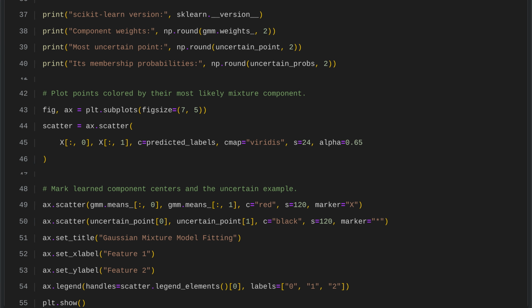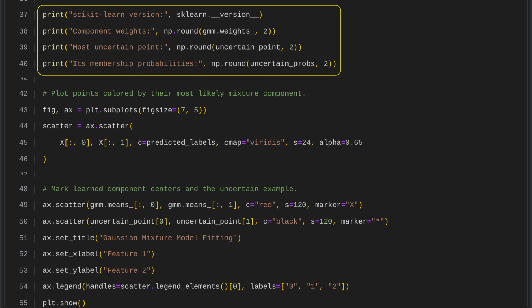The code reports the Scikit-Learn version, then summarizes the Gaussian mixture model by showing the rounded component weights. It also finds the data point with the most uncertain cluster membership, prints its rounded coordinates, and shows its rounded probabilities for belonging to each cluster.